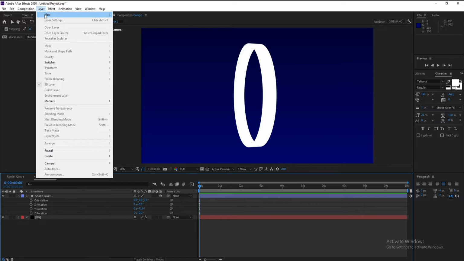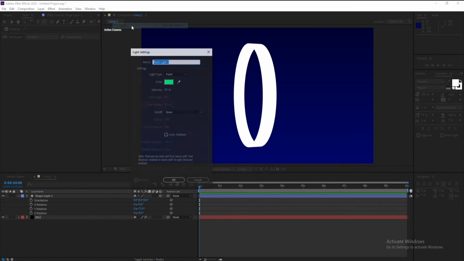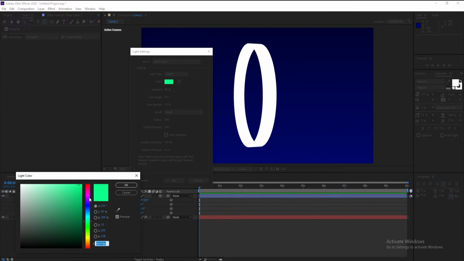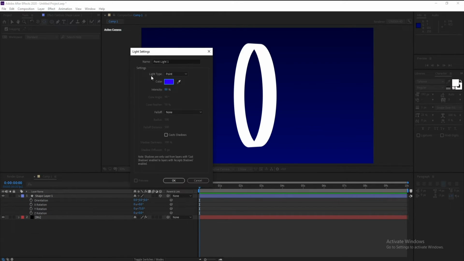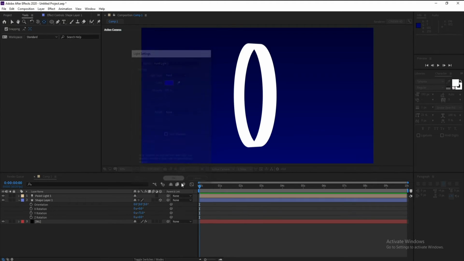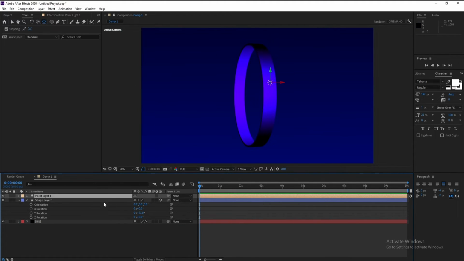Now go to layer, new light, and I'll choose this color, light type point, okay, and intensity, I'll make it 200, okay, then okay, and see.